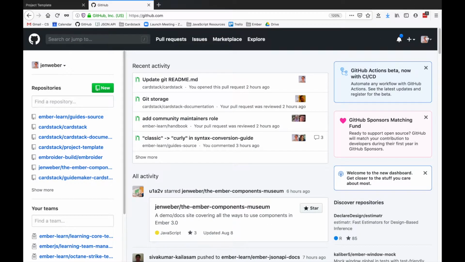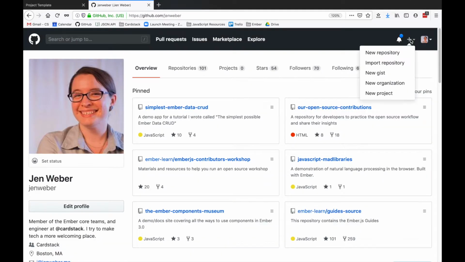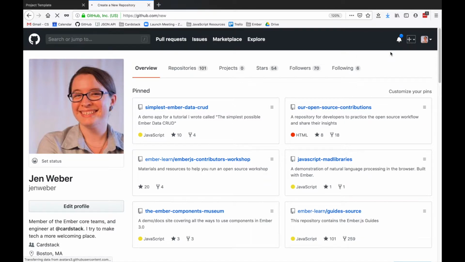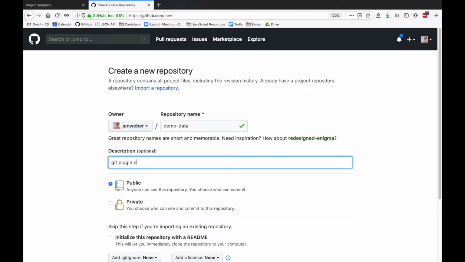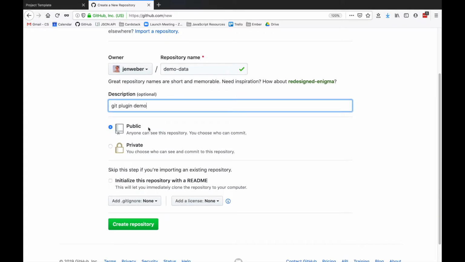So let's go ahead and set that up. I'm going to go to my GitHub. I'll click the plus button to make a new repository. I'm going to call it demo data. I'm going to leave it public. This means anyone in the world could see the data that I send up. And I'm going to initialize it with a README. So I'll create this repository.